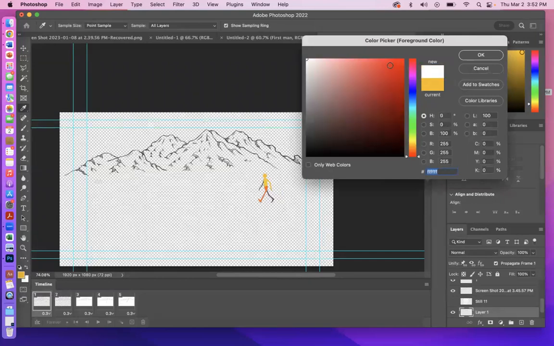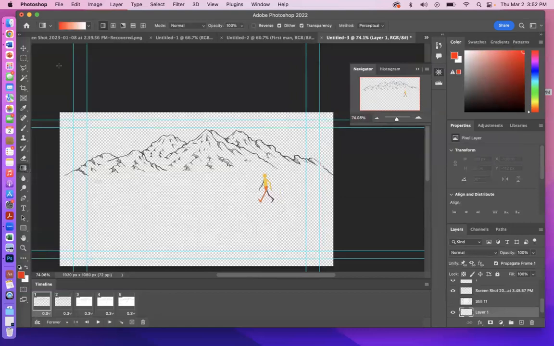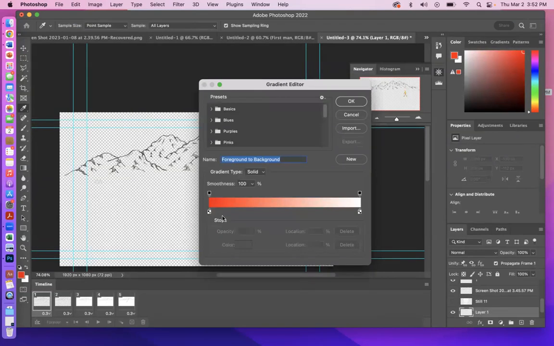Let's pick on the bottom and choose like a red and click OK to that. And now I'm going to come here in my gradient tool. And I'm going to switch around these.